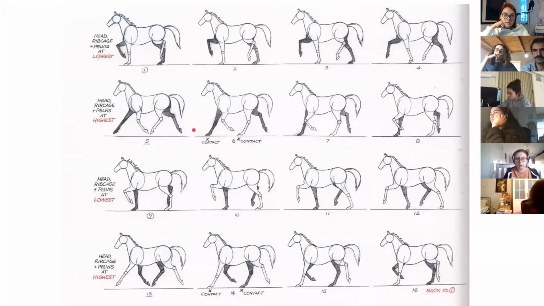So yes, so like you can see in frame 6 how the front right leg and the back left leg are making contact.